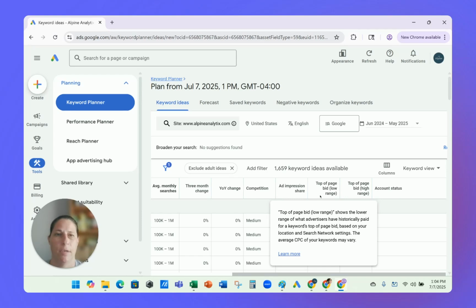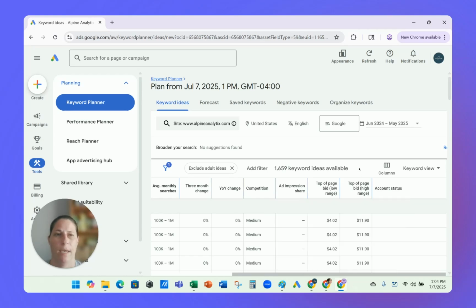So right here, it's going to give you a top of page bid low range and a top of page bid high range. I like to typically average these out if I'm going to start with a manual CPC, which is a manual bidding strategy. In that case, you need individual level bids. And so if I'm going that route to start an account, which sometimes I do, depending on the account, I will just average these two out for each keyword to give me a reasonable starting bid.